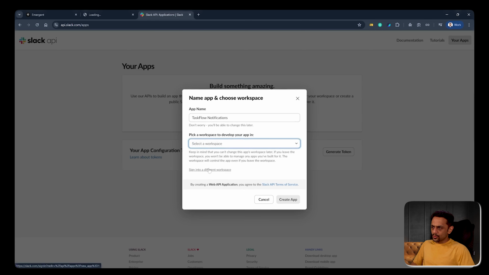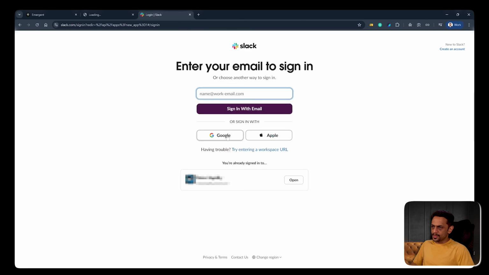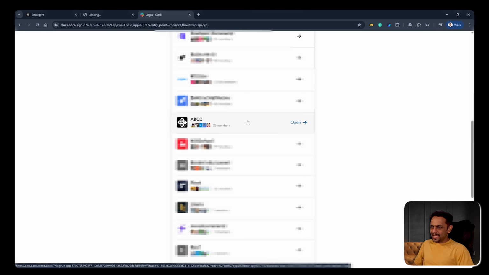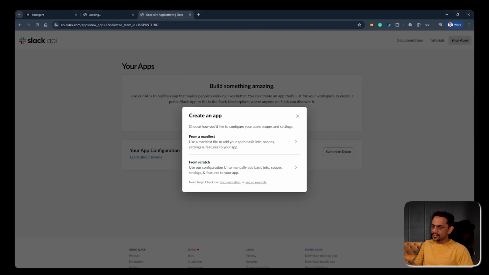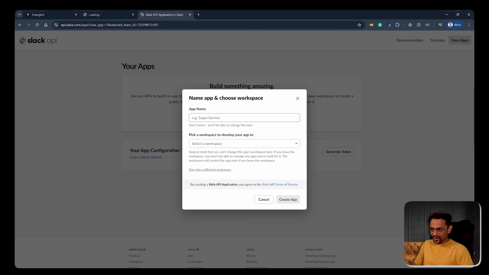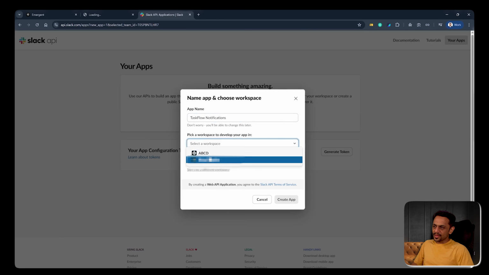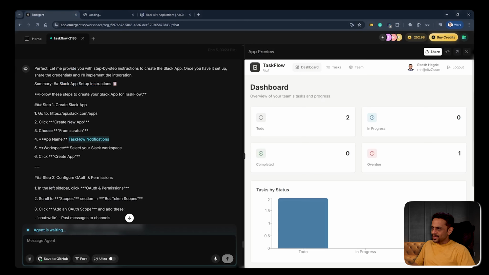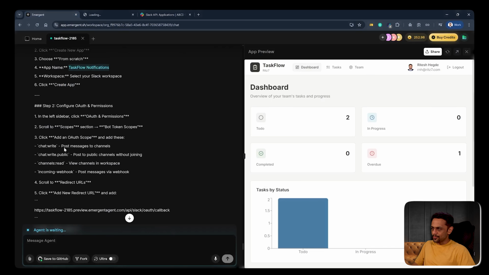Okay, so I don't have the workspace which I needed here, so I'm going to sign into a different workspace with Google, my account, continue. So I'm going to select this particular workspace, so click on open. Okay, and now I'll click on from scratch. I'm going to give the task flow notifications as the app name, and it is going to be this particular workspace. Now let's click on create app. Let's go back and see what needs to be done. So this is done. Step 1 is done.